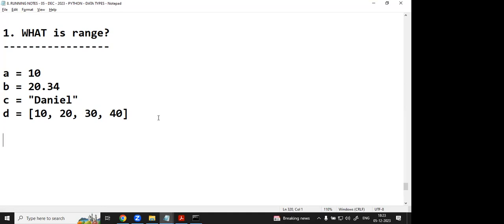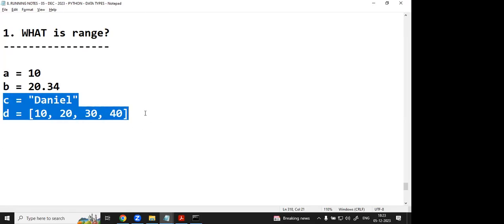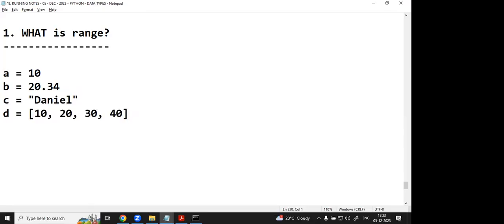What is the first data type? Integer. Second data type? Float. Third data type? String. The last one is pretty clear. The last two things are called what exactly? Sequence. But my requirement will be, what is my requirement?